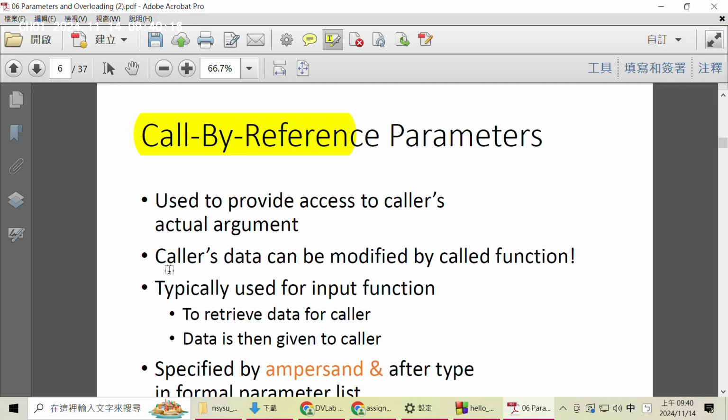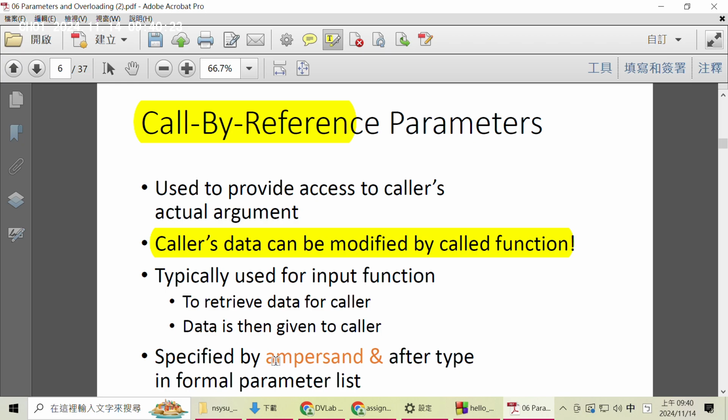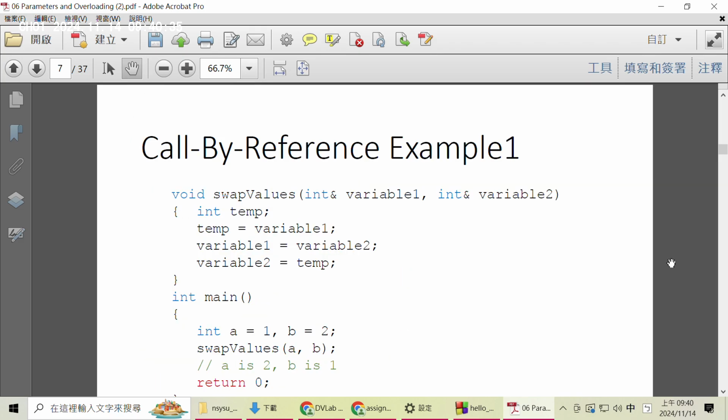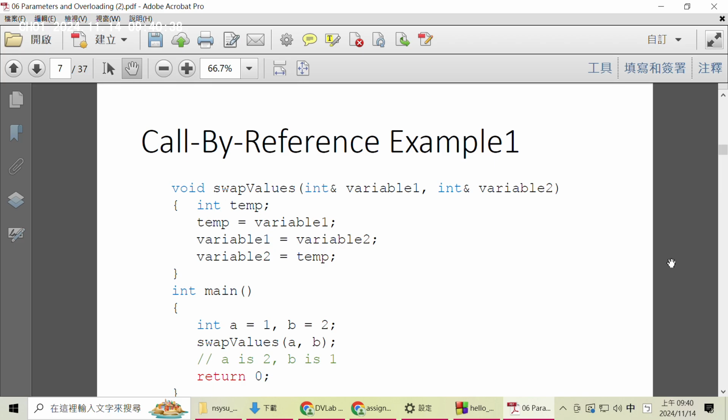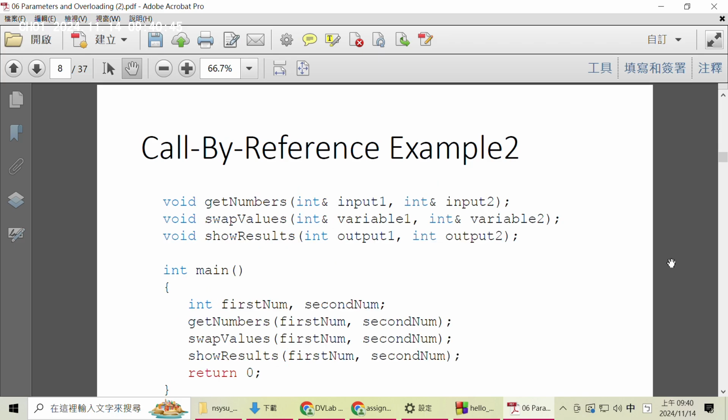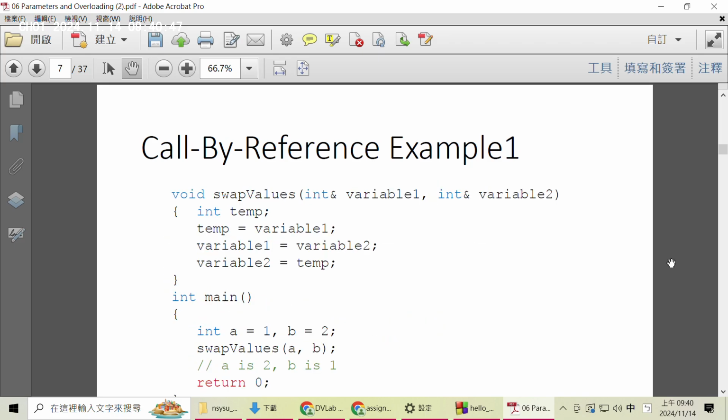So for this mechanism, caller's data can be modified by the called function. And you need to use the ampersand operator after the data type in the parameter list. Here is another example. You can use call by reference. Now suppose we want to swap values of two variables.